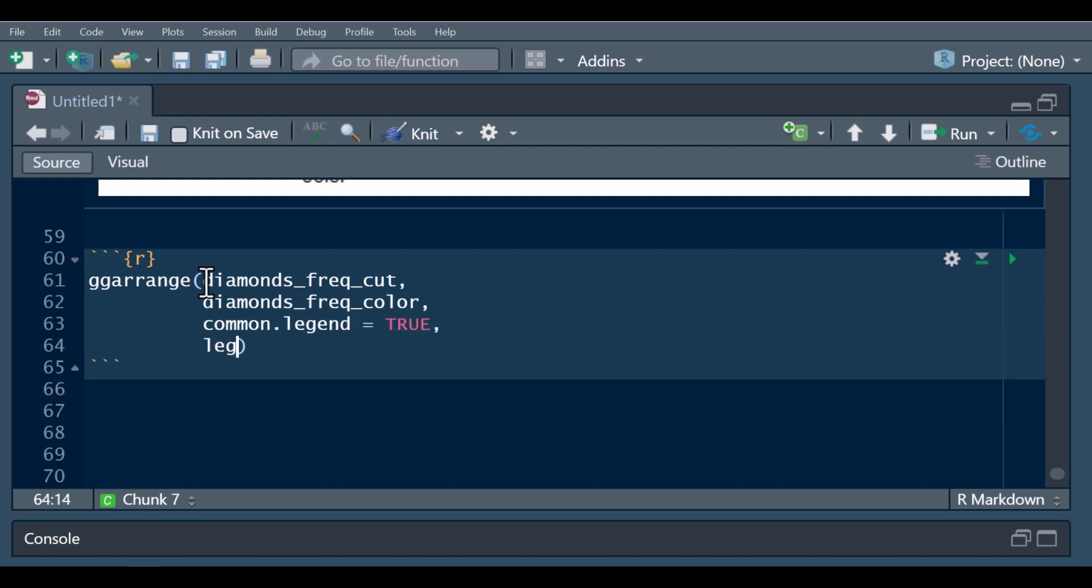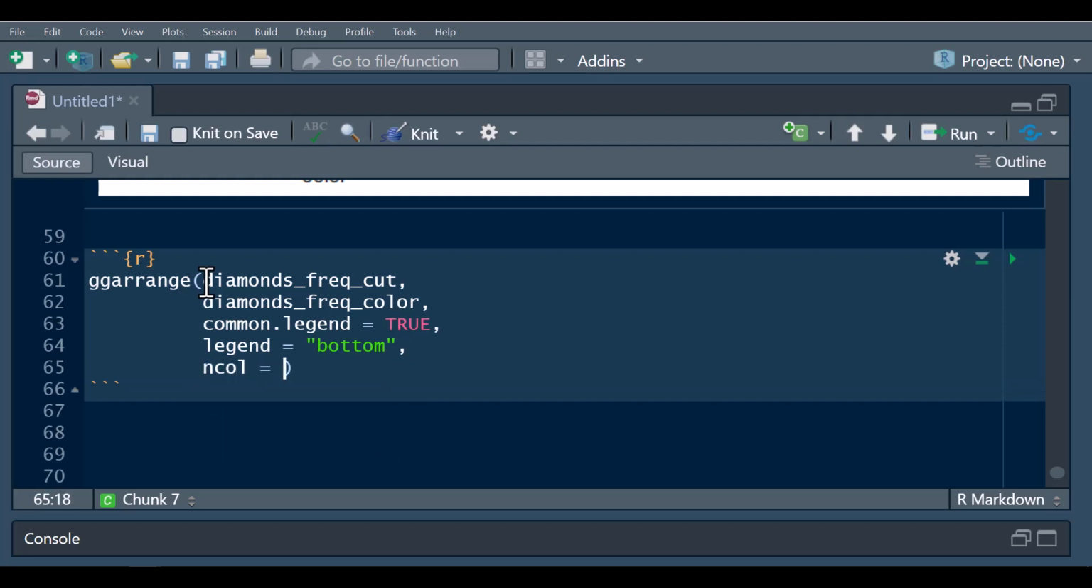Then we're now going to say legend is equals to bottom. So the legend should be placed at the bottom. Then we now have number of column. So our number of columns is just 2, which means we should be expecting 1 row but 2 columns.